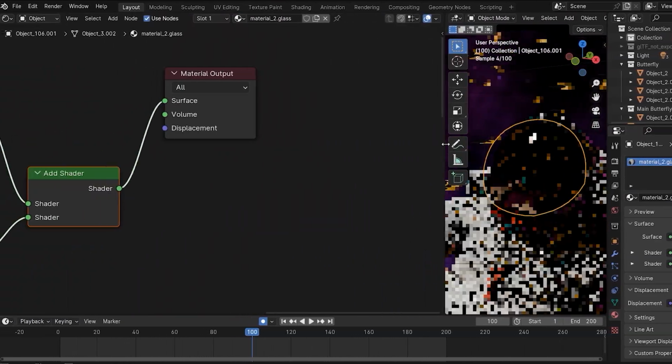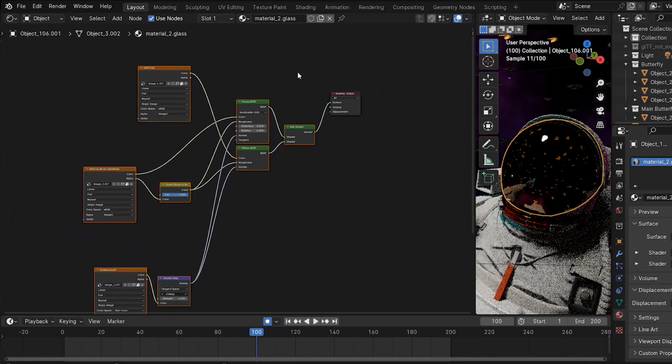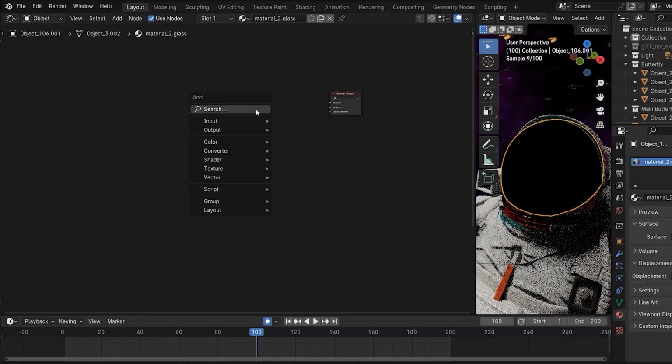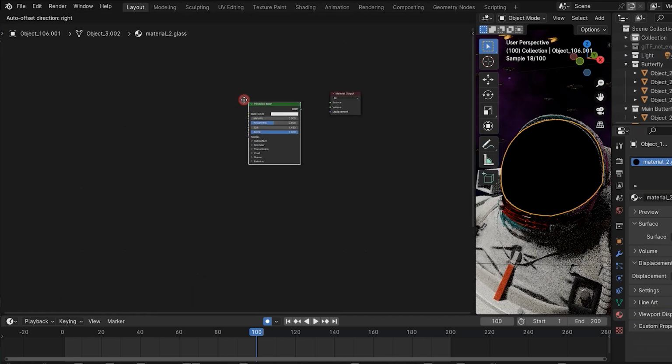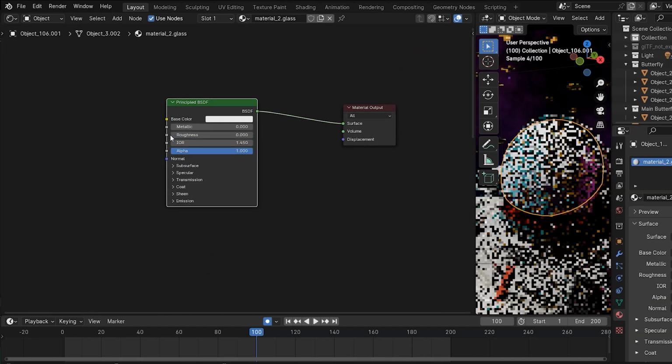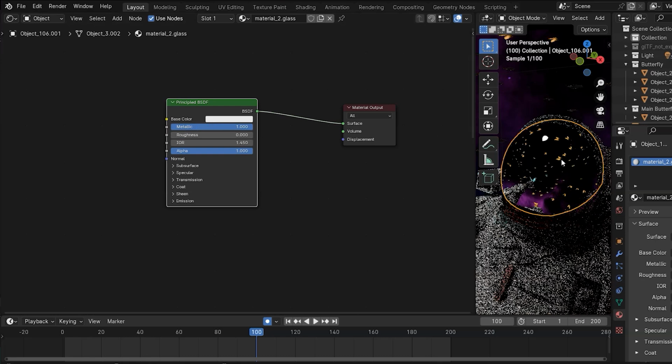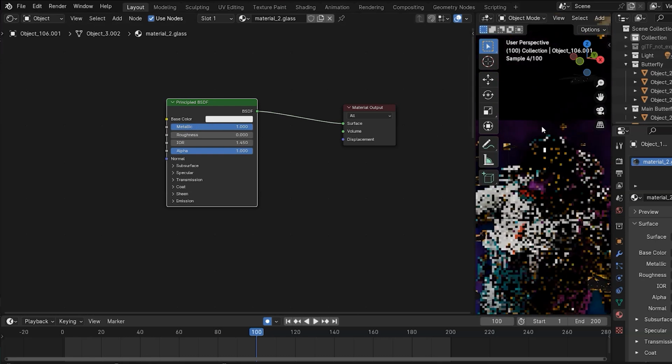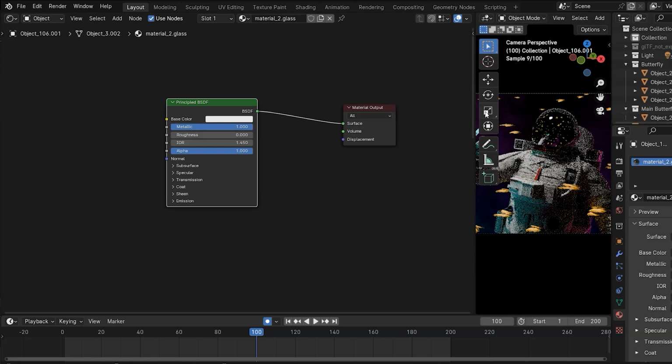Then in the shader editor, we don't need any of these nodes. Delete all of them except for the material output. Now press Shift A and search for principled BSDF. Plug it to the surface. Decrease the roughness to 0 and crank up the metallic to 1. And there it goes. I guess this is just much better now.